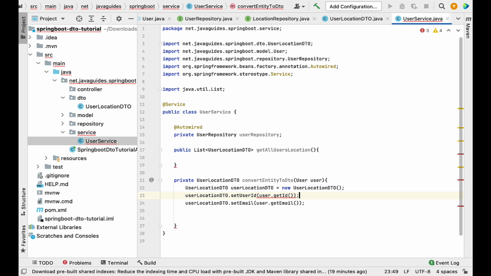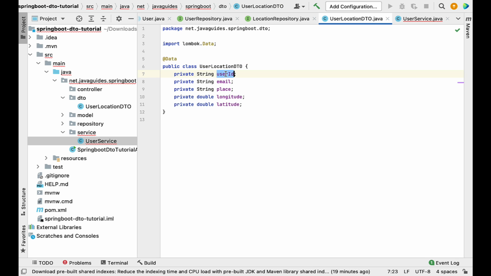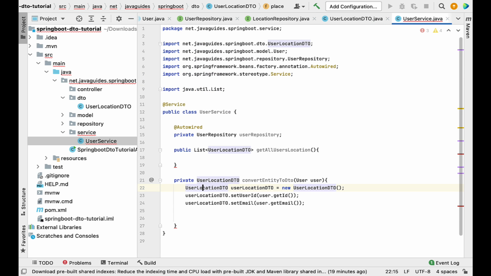What is this compilation error? Let me quickly check. Okay, so go to UserLocationDTO, and here you can see we have provided String as a type, so this should be Long. Just save it and go to UserService, and you can see the compilation error is gone, right.